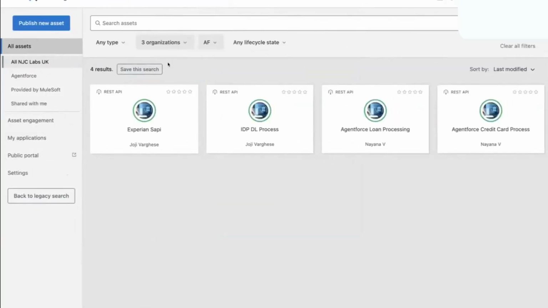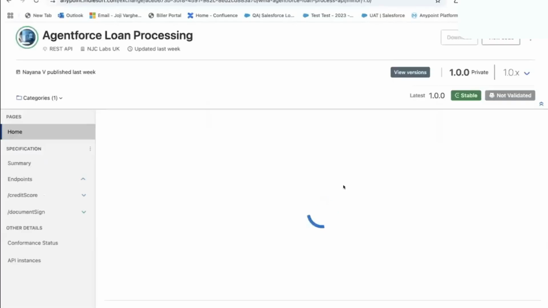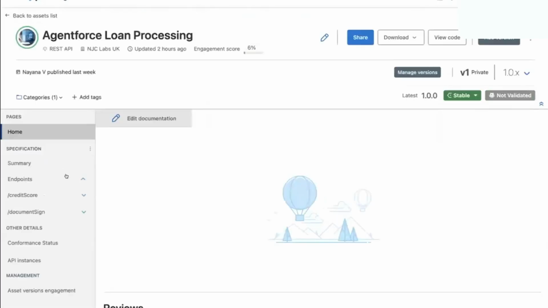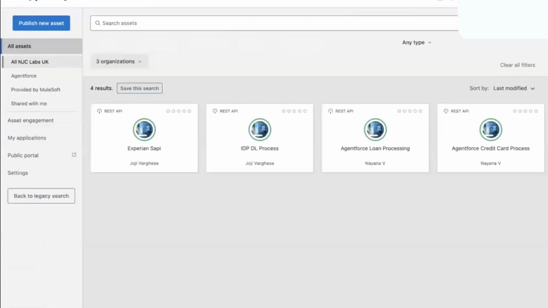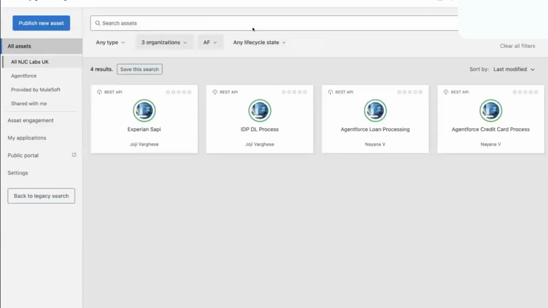Yeah, and I would also like to show you the APIs which are being used within Agentforce, that is Experience and SAPI, and we are also using the IDP process. We are using the Agentforce loan processing and credit card process. And if you check, these have all the endpoints which I've shown you regarding the credit score, document sign, and the loan processing. These details are being shown here.